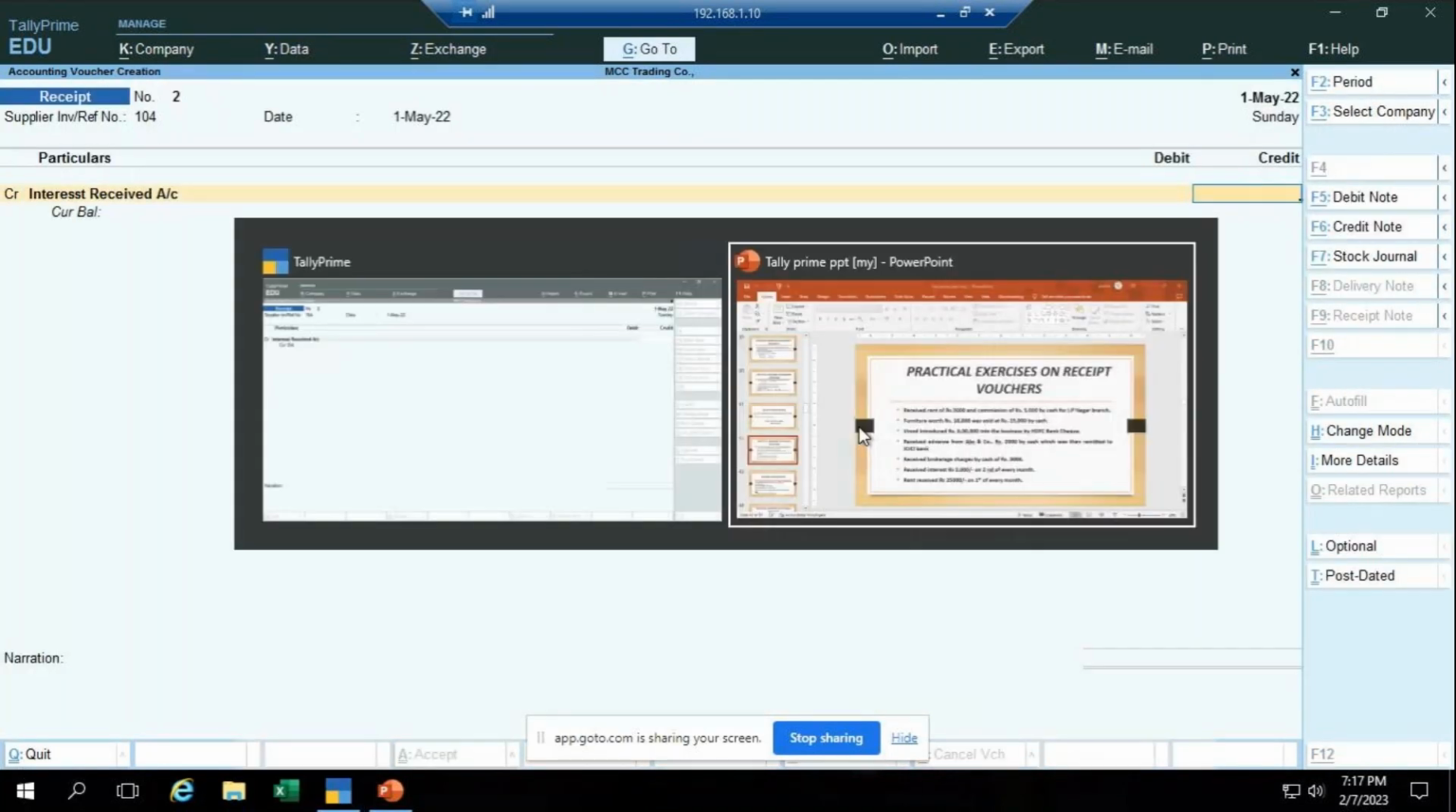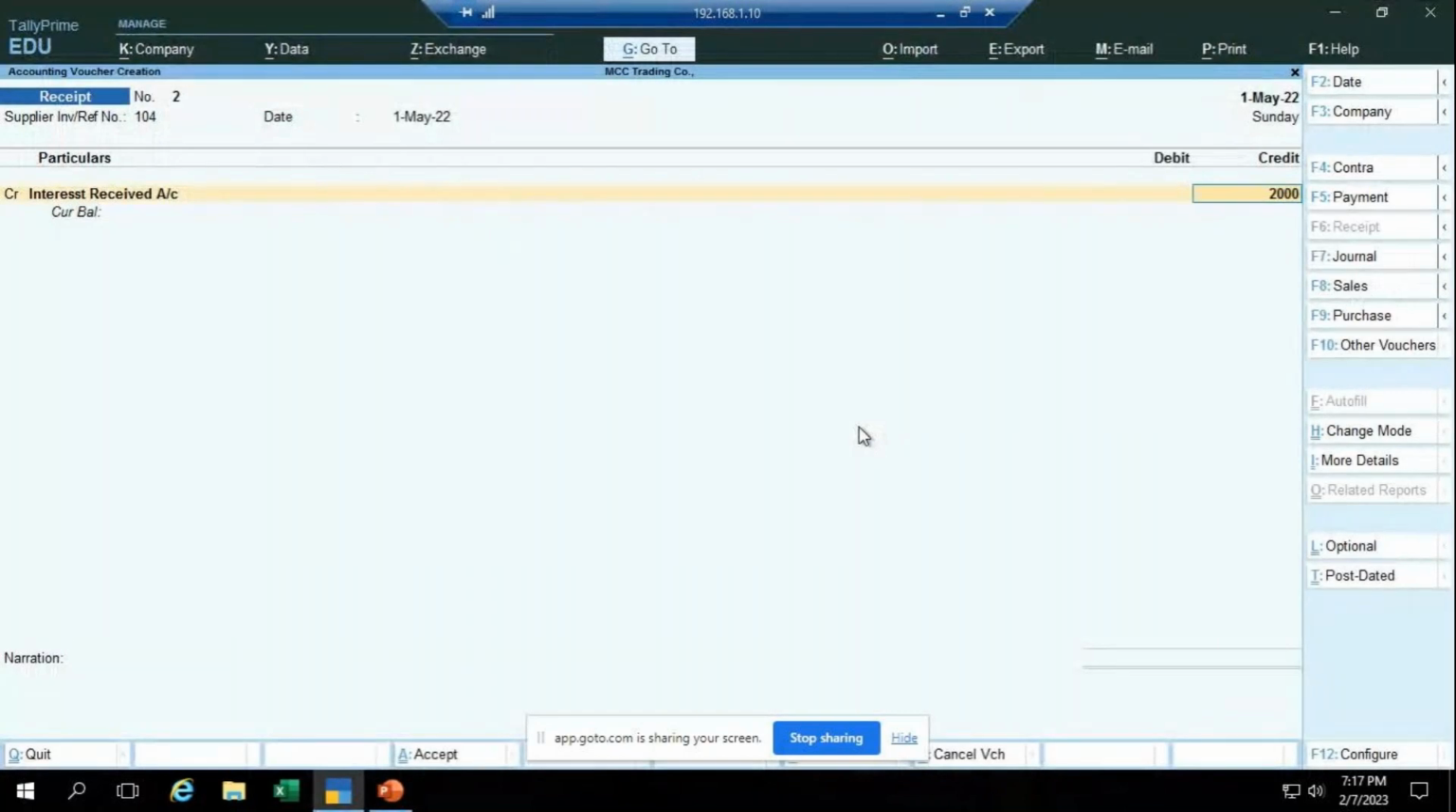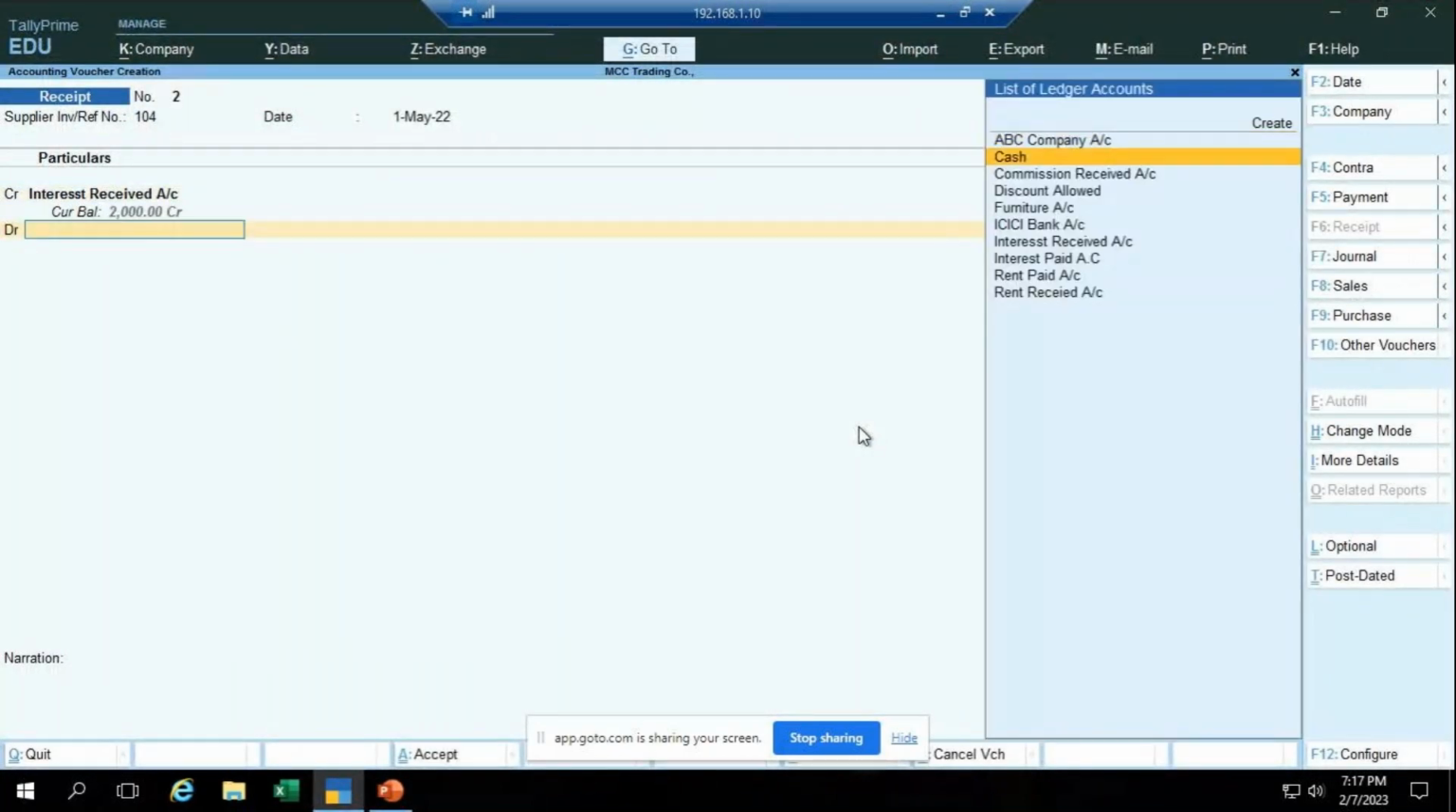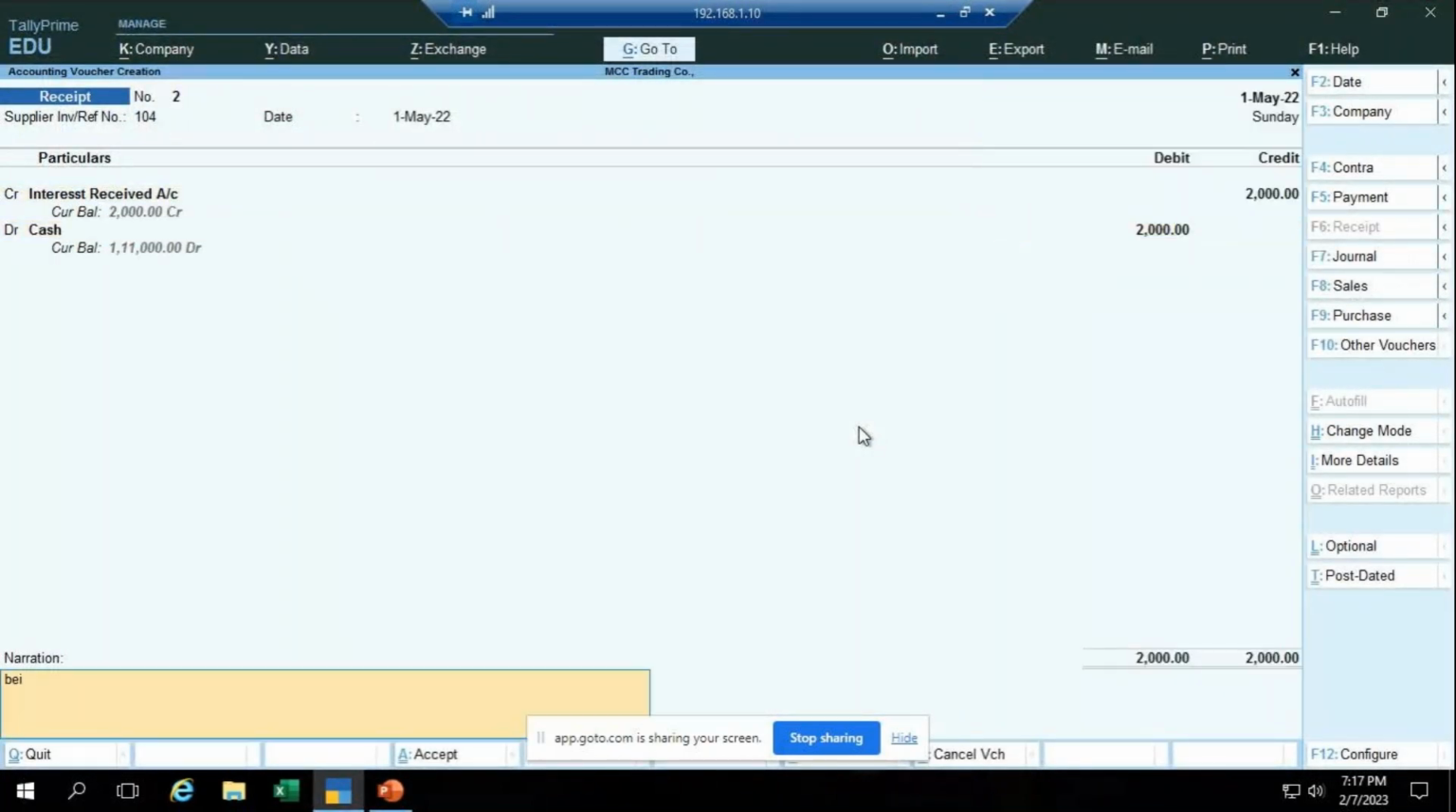So how much amount am I receiving? 2000 rupees by cash. Being interest received by cash for the month of May, and I will save it.